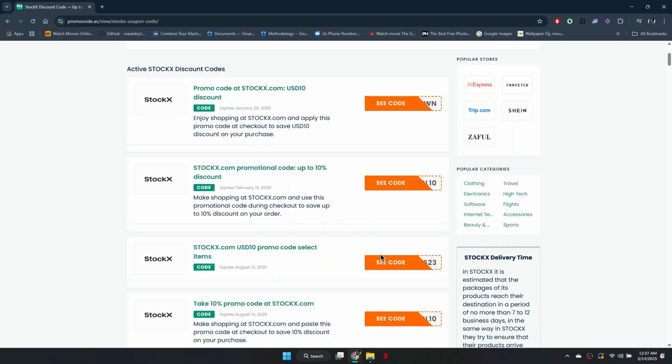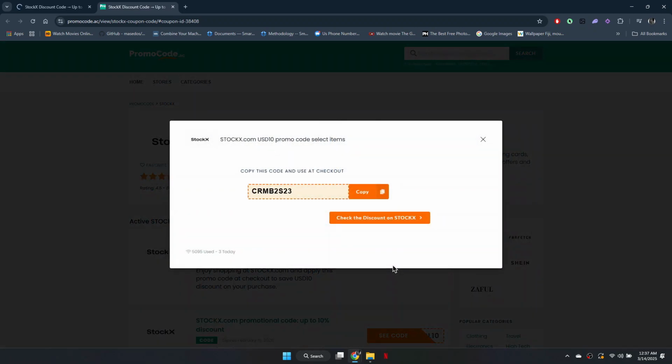Click on the code button next to the promo you want to use. After that, copy the code, which will reveal the discount code that you can then copy. Once you have copied the code, head over to StockX and add your desired items to the cart.